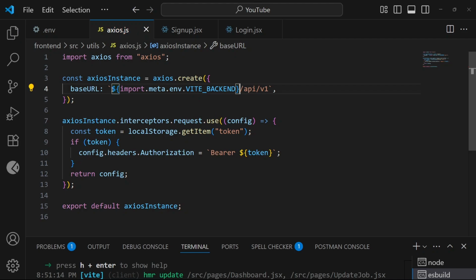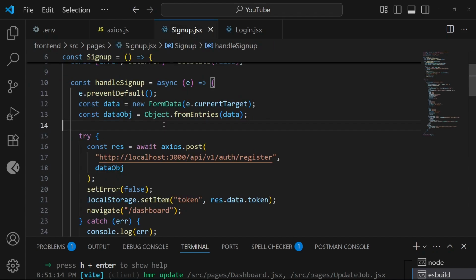Next, we're going to update the unprotected routes, which are the sign up and the login route. So first, we're going to head to the sign up component. And in here, we have a post request.